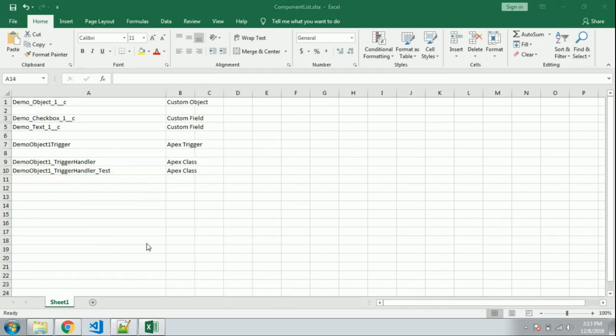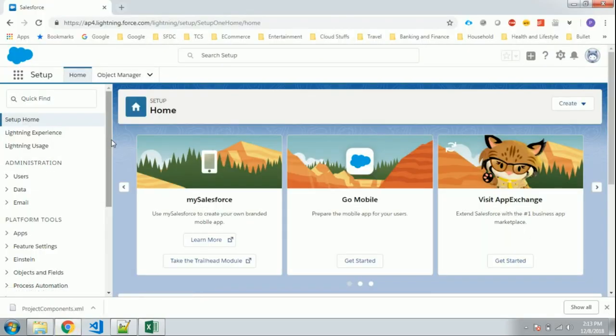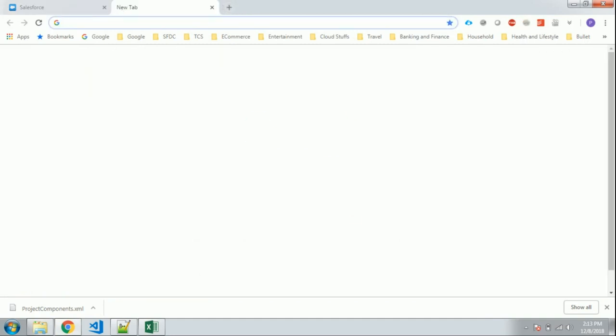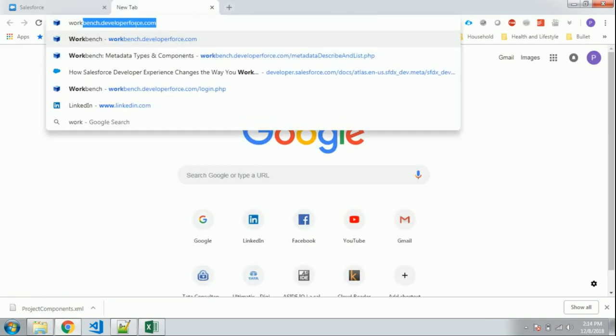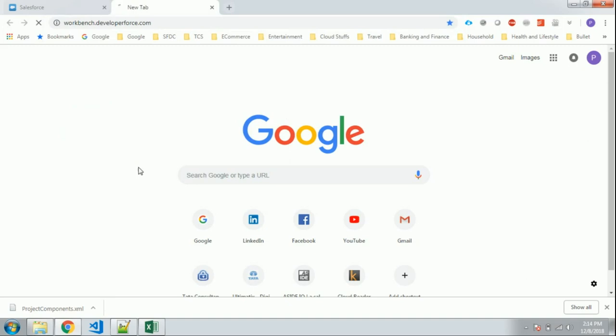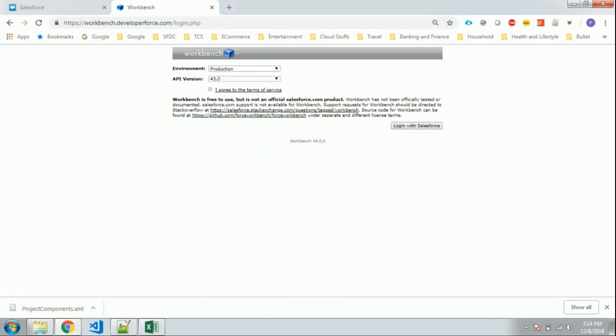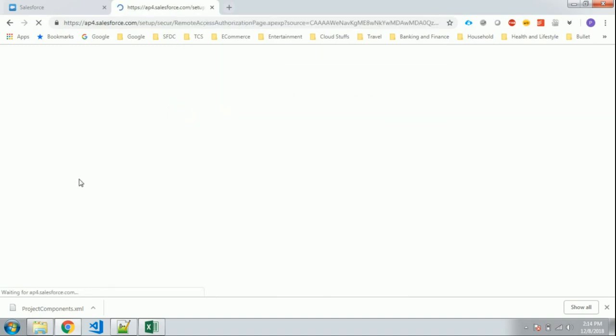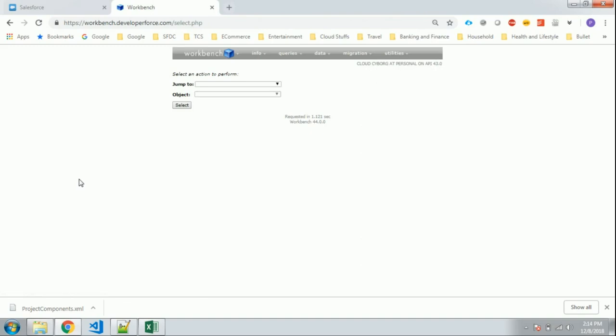Next, I'm going to log into my developer org. Now that I've logged into my developer org, I'm going to log into the Workbench, which is workbench.developerforce.com. I'm going to agree to the terms of service, and I'm going to log in with Salesforce. Okay, now in the Jump to drop down, I select metadata types and components.